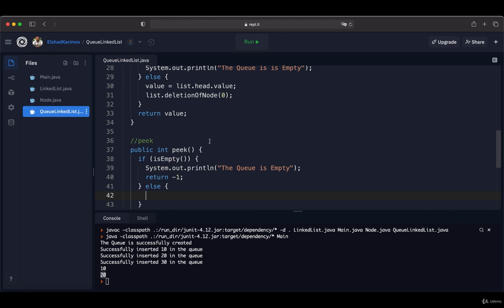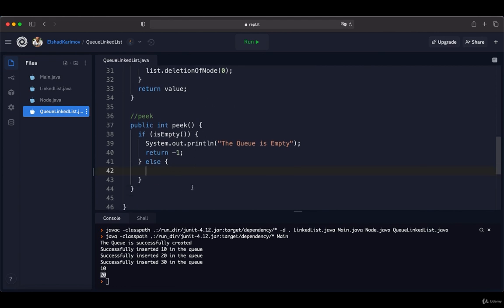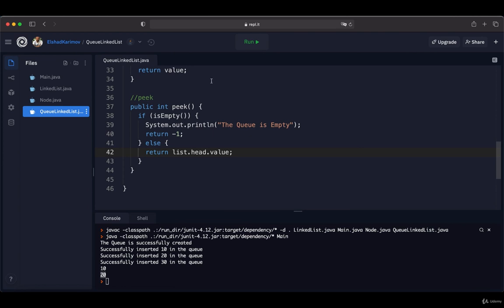Now we know that the first element in the queue is located at the head value of the linked list, so I'm going to put it like this: return list.head.value. So with this, we have successfully implemented the peek method.